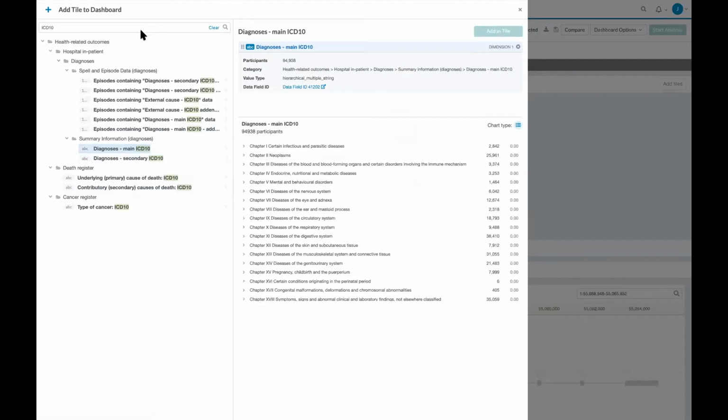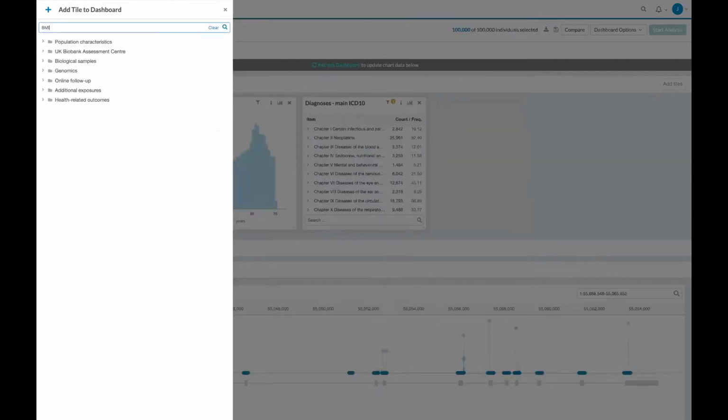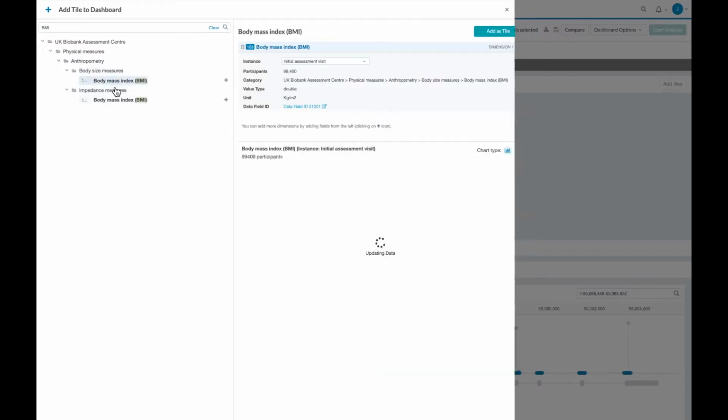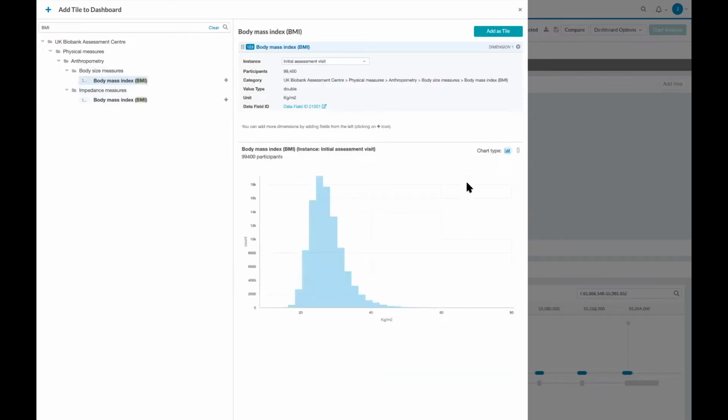Now, just in the interest of the healthy obese, I'm also going to add BMI as a tile. Again, I have two measures, body size measures and impedance measures. I can click on these and validate that they are the chart I'm interested in. Some of these can also be converted from a histogram to a box plot if it's appropriate in terms of slicing your cohort. For BMI, however, I think this is a much better distribution on which I can do that. So I'm going to add that as a tile. I'm going to close my window.